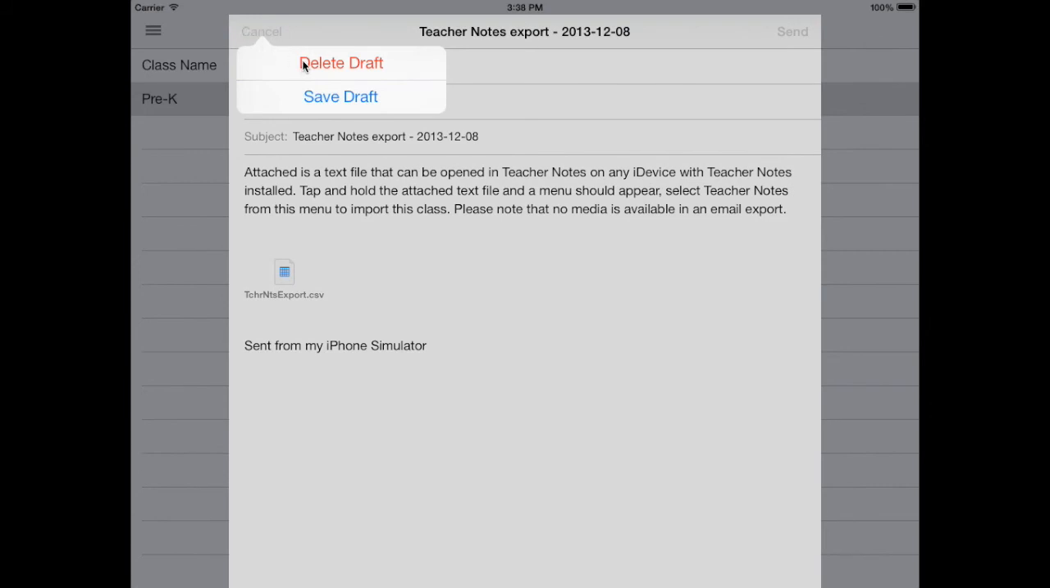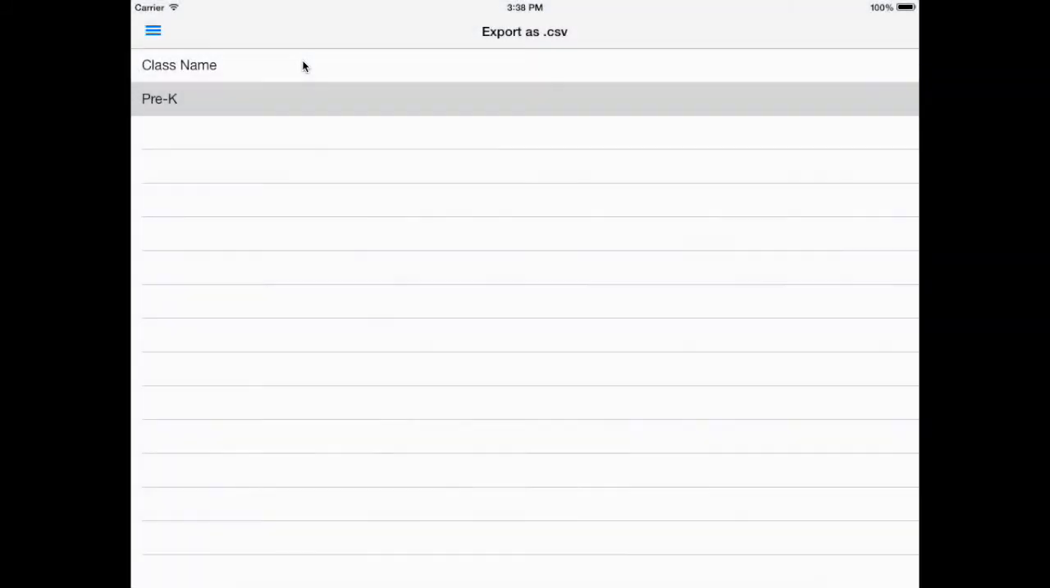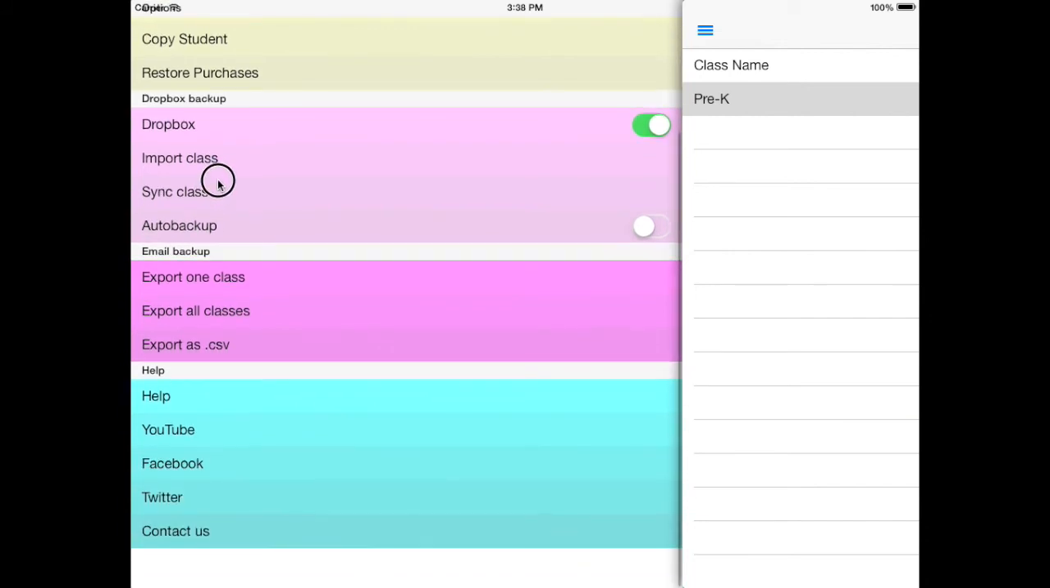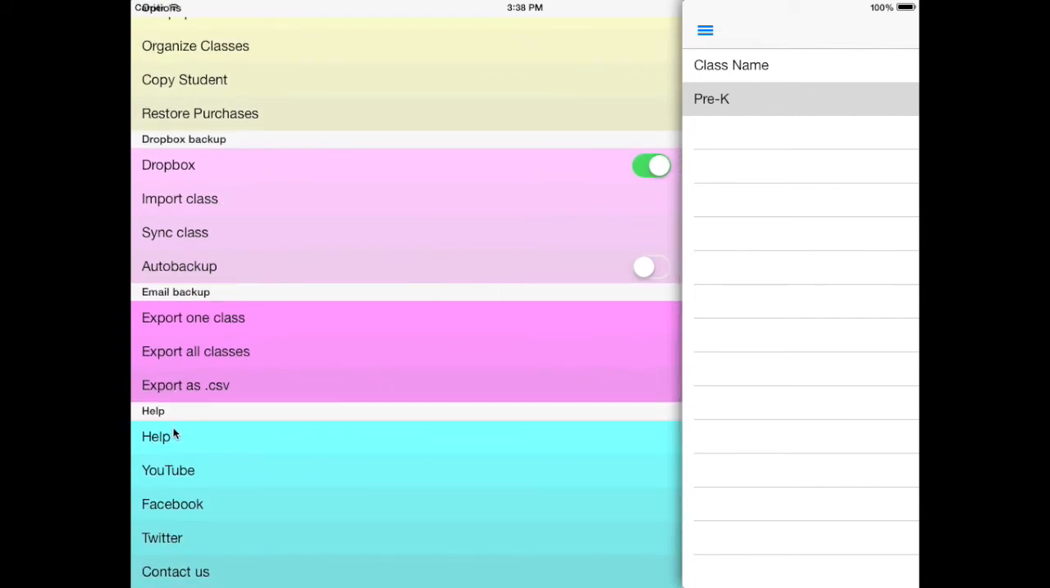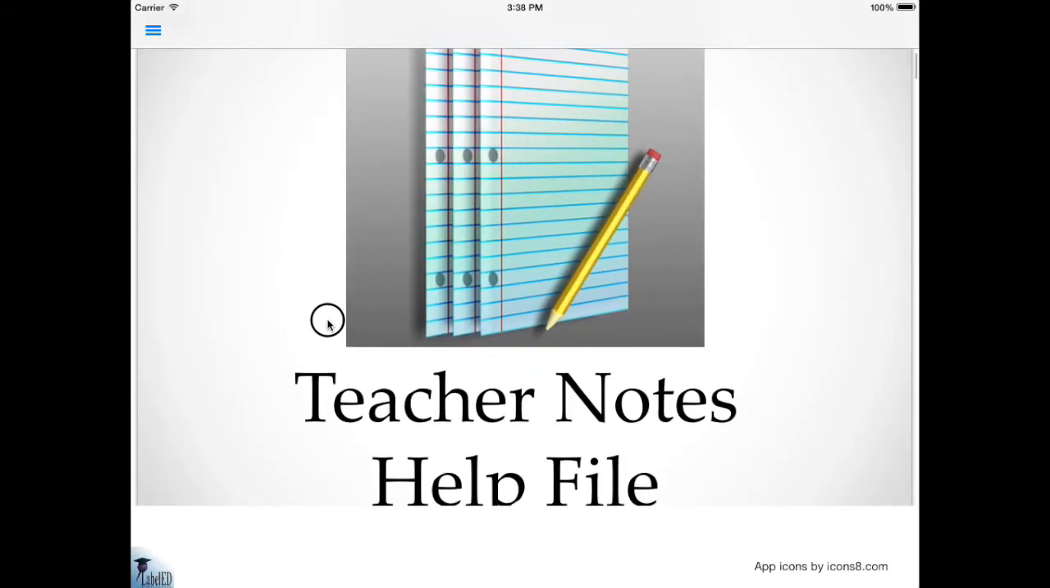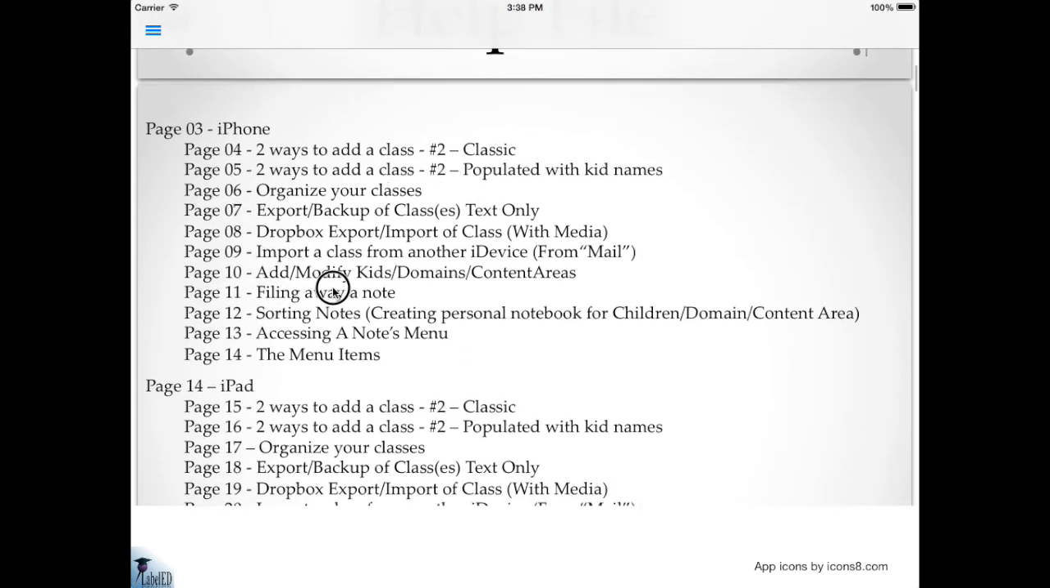Again, there's no audio, video, or photos, but that's the way it is, just because it's too big to have those in an email. Each photo can be up to 5 megabytes, which is a lot. And so if you're going to do a whole class, you're talking hundreds of megabytes sometimes. Okay, so finally we get to the help section. These are pretty self-explanatory. If you tap help, you get to a screen that has a PDF that sort of lets you know how to use Teacher Notes.